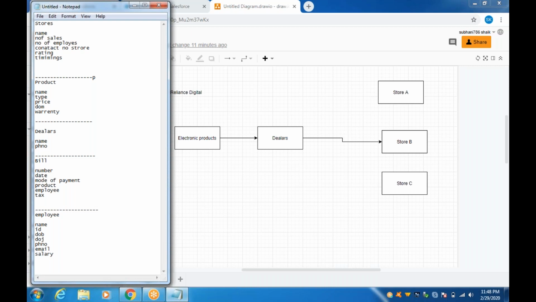What is his designation? And yeah, these things we can. Any other thing we can take as an object here? As I think of now, that's more than enough, right? If this company wants to save the data, they need to maintain these data. That's more than enough for them. They are covering store information, employee information, product information, which product they are selling, dealers information as well as bills, right? So that's more than enough.